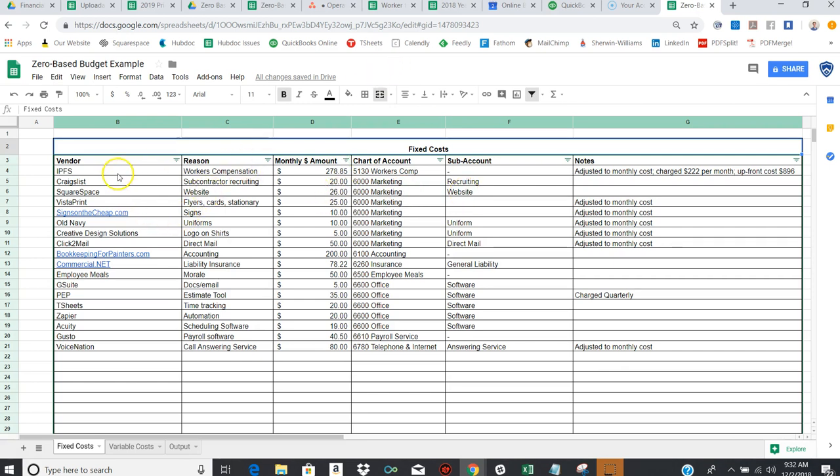Examples of this would be some of the things listed here. Call answering service, that's a little bit variable, but for the most part it's more or less the same. Your payroll software, it's pretty much the same. It might change a little bit based on how many employees, but for the most part it's pretty much the same. Software costs like PEP, T-sheets, and some of this stuff is a little bit variable, but for the most part you end up paying about the same amount every month.